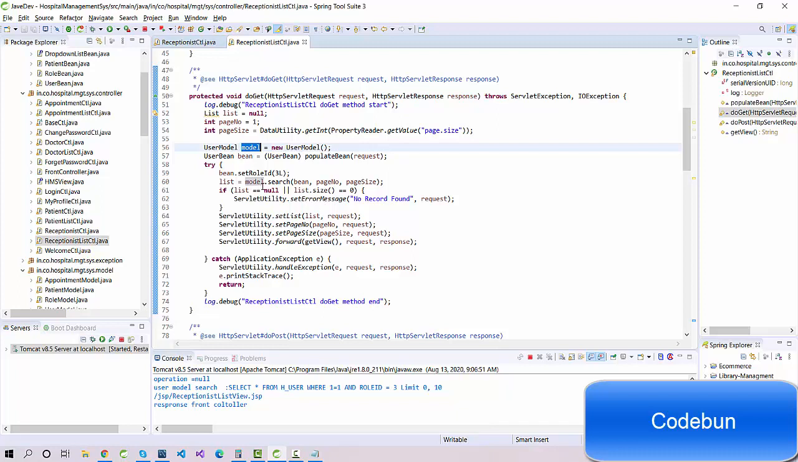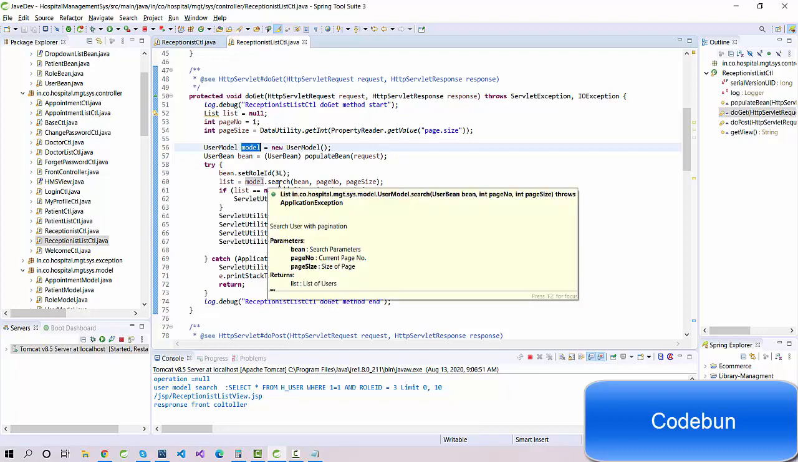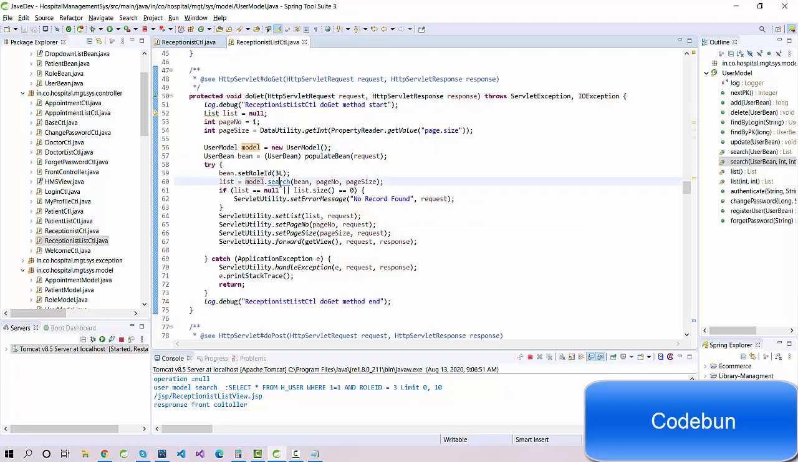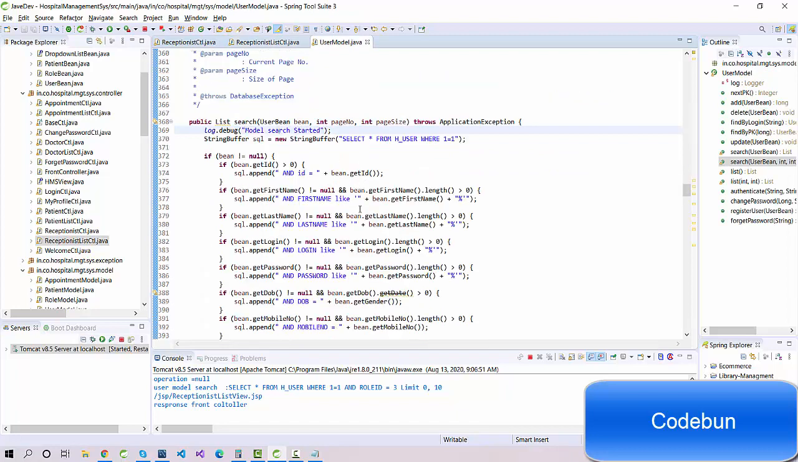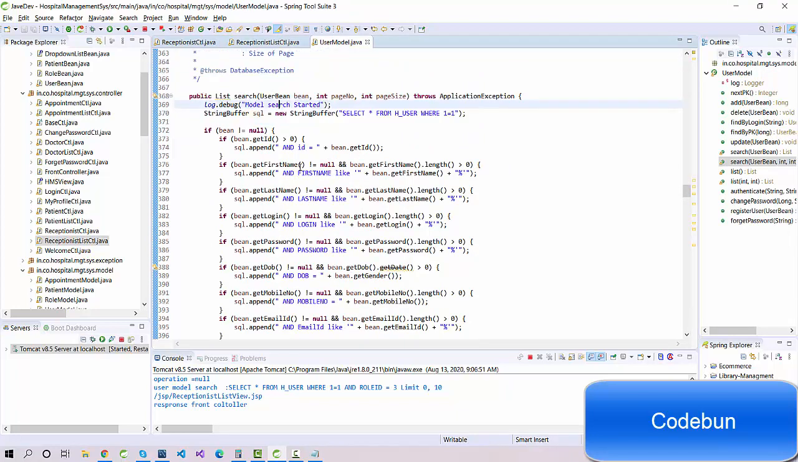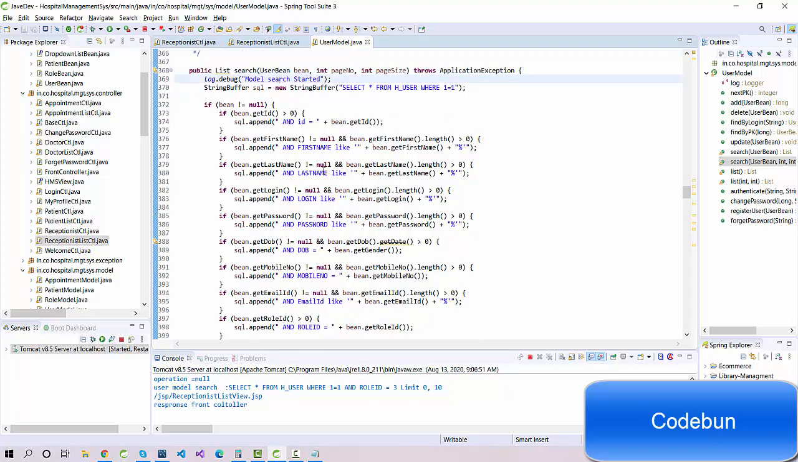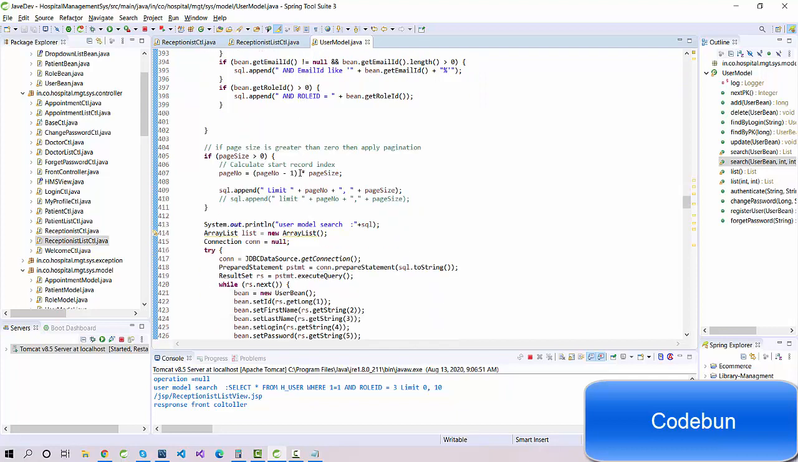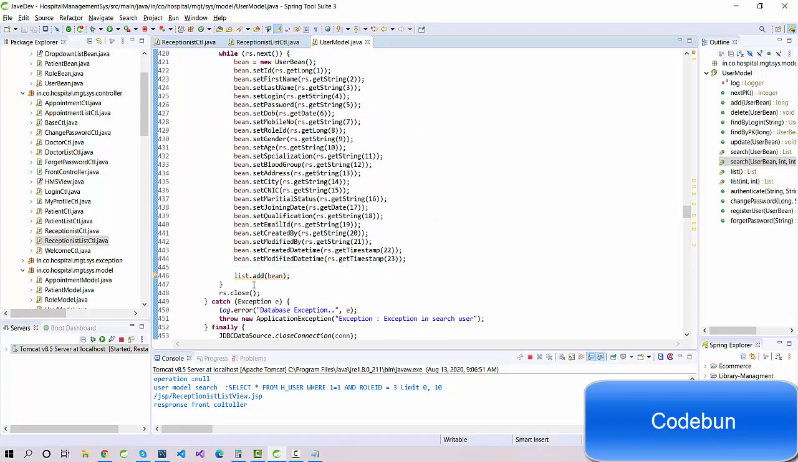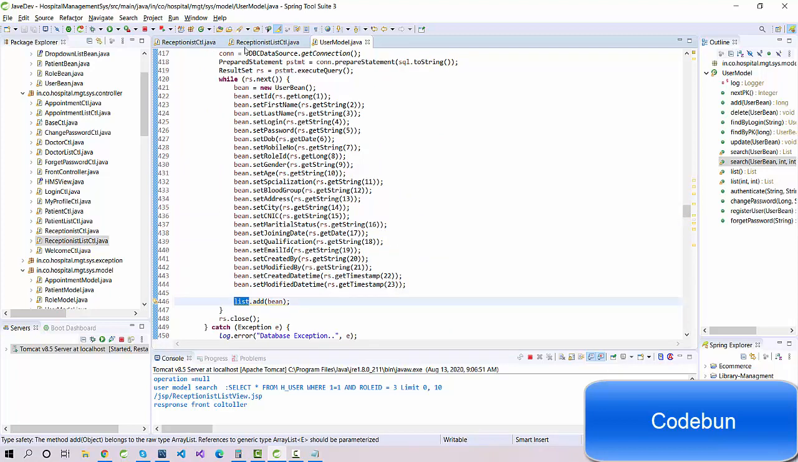Okay, we are going to search the user and pass the bean and the page number and the size. Indirectly, in the model we have a search method. This is going to retrieve all the data from the database. So just move to the search. In this search, we are going to fire a query accordingly, like first name, last name or something. So the user can search by any purpose and send the data and it will return a list. This list is going to be displayed on the front end.